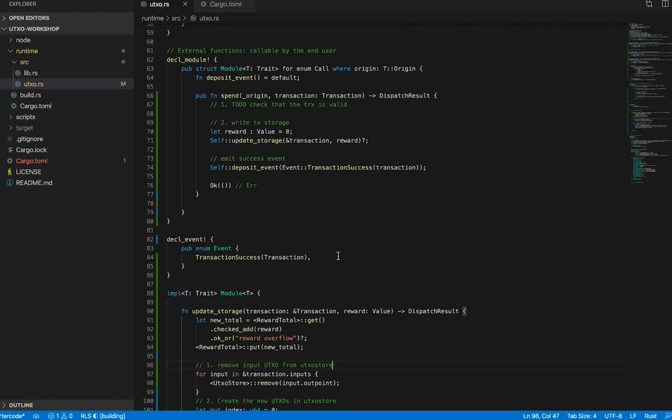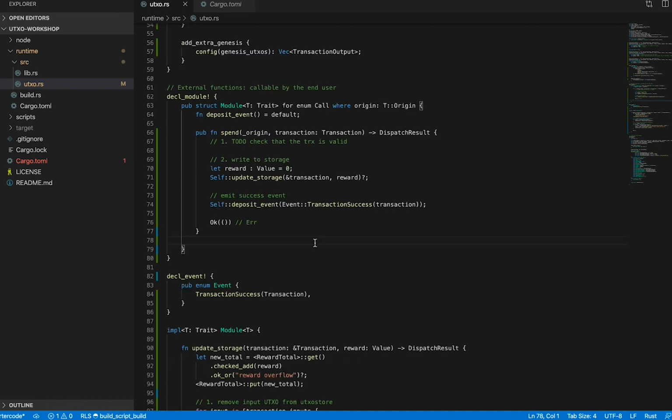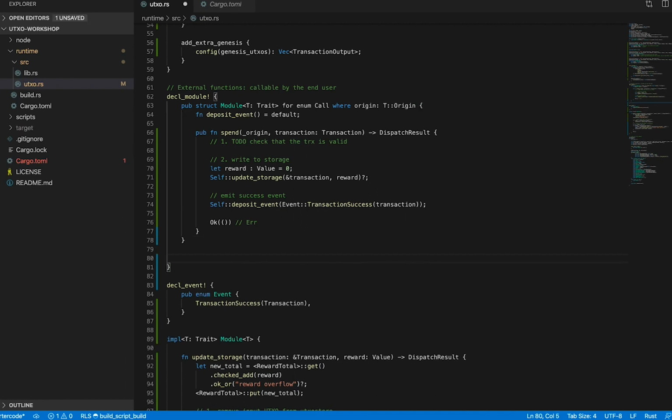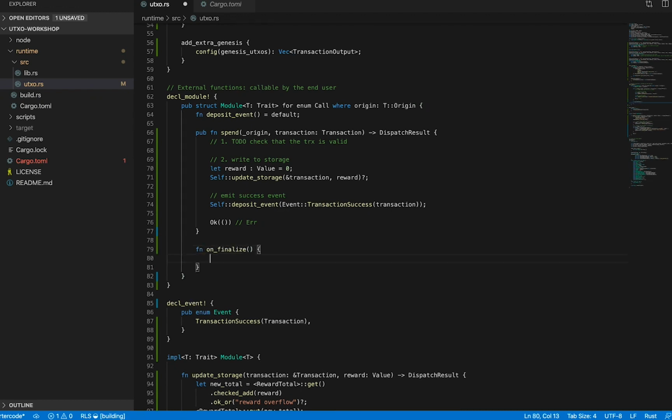And luckily, Substrate has a custom function that also lets you execute specific logic upon every block's finalization. So to do that, we go back into the declare module macro, and we make use of a function called onFinalize. This is a custom Substrate function that the declare module macro recognizes, so make sure you don't use a different name here. Now, everything inside this function scope will be executed by the runtime at the end of every block, after all of the other custom logic is done running.